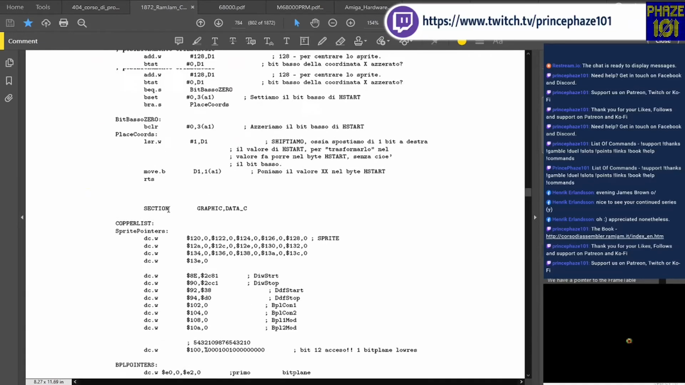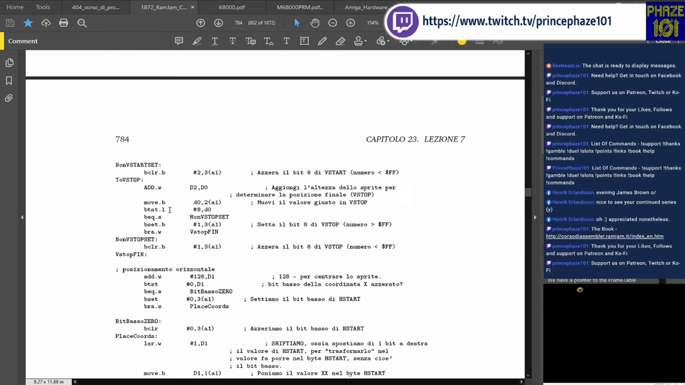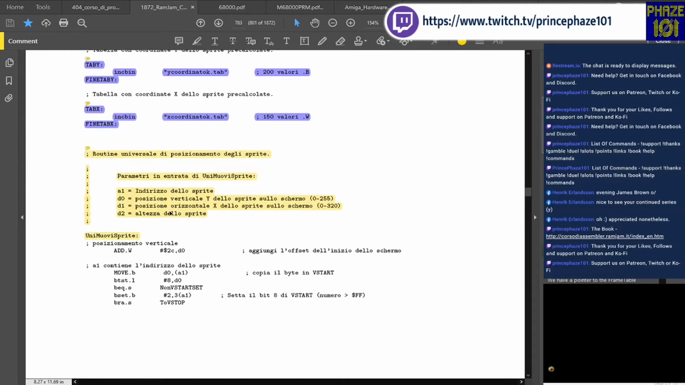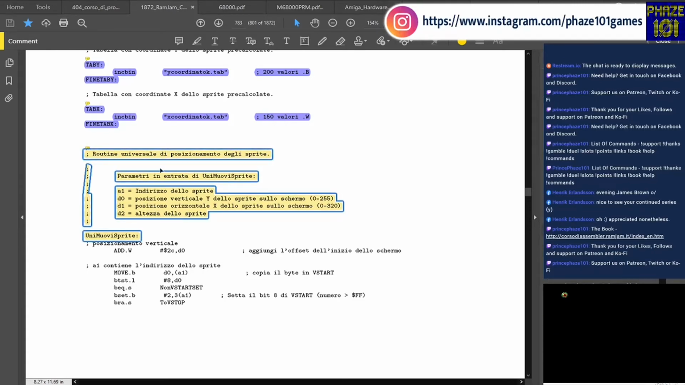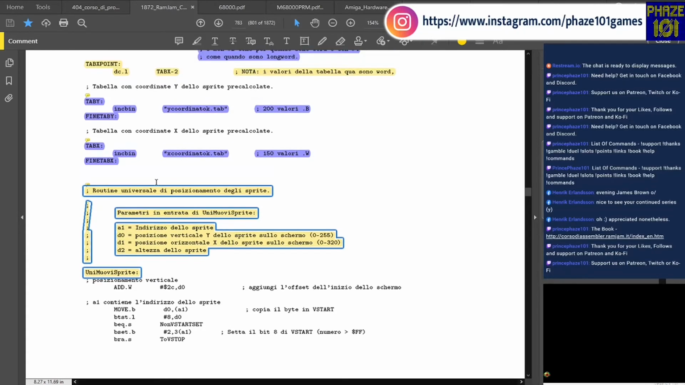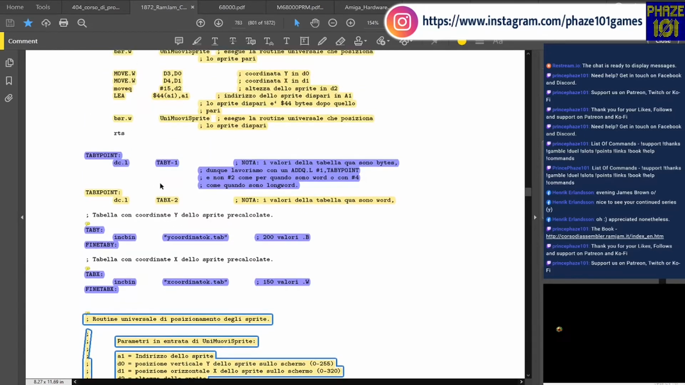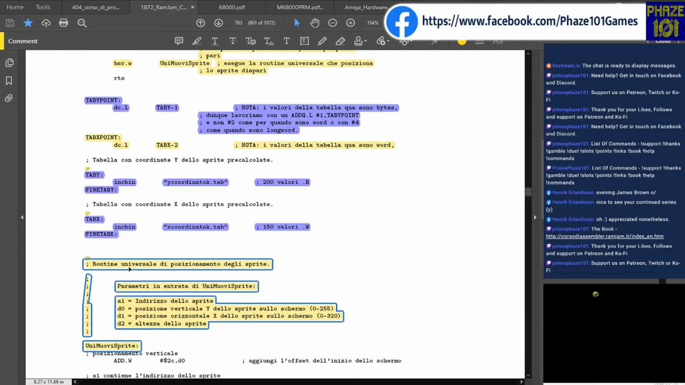because down here we have our universal routine, which I have not highlighted because we have discussed it several times. But to remind you, in a0 we have the address where the sprite is. In d0 we pass the y-axis, in d1 we pass the x-axis, and in d2 we pass the height of the sprite. You know this, so nothing new. It's the same universal routine that we always used.